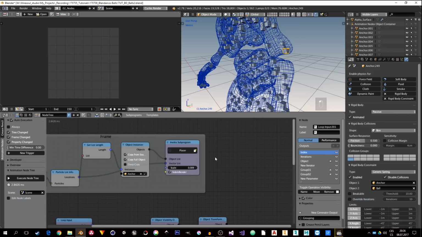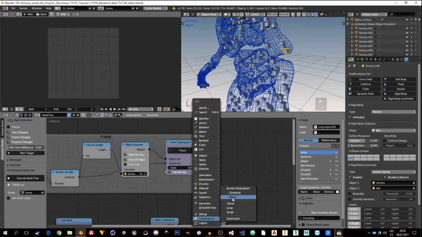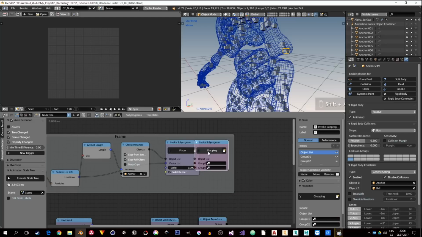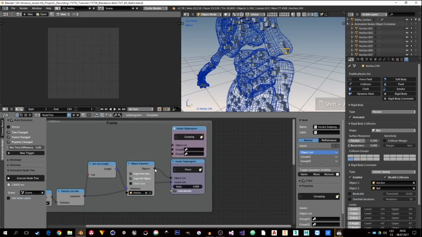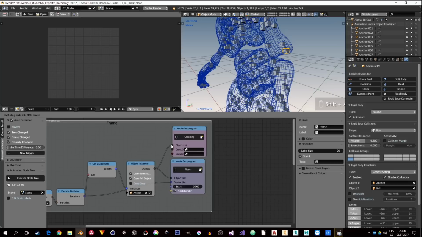So let's add it here. Subprograms grouping. I hope it makes sense, at least a little bit. It will take all these objects that are created and it will add them to the rigid body world. So now they are affected by the physics simulation. Now you can see they are green. And for the anchors, they will also be in the rigid body constraints, so the constraints will work properly.